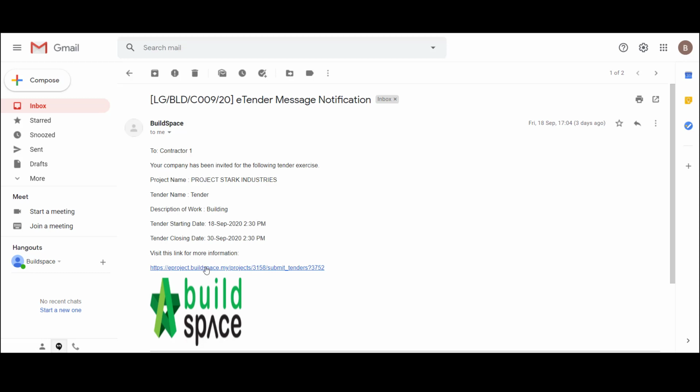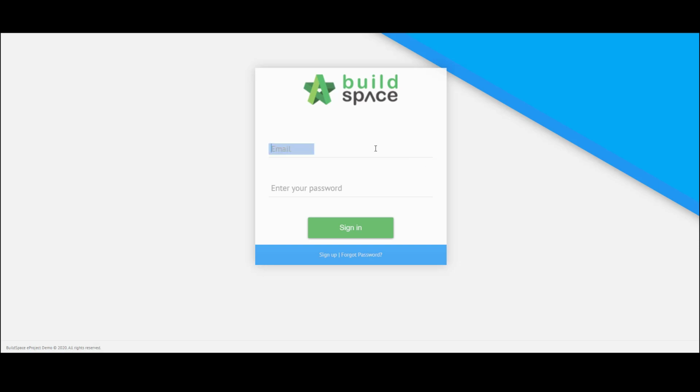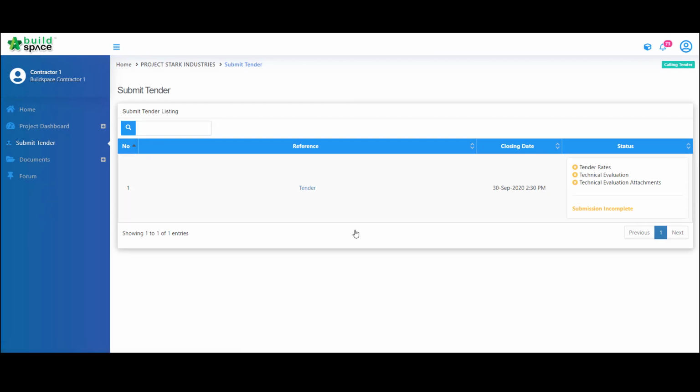Click at the link included in the email and you will be diverted to BuildSpace eProject login page. Log into the system by using your registered email and password. Once logged in, you will be directed to the Submit Tender page.